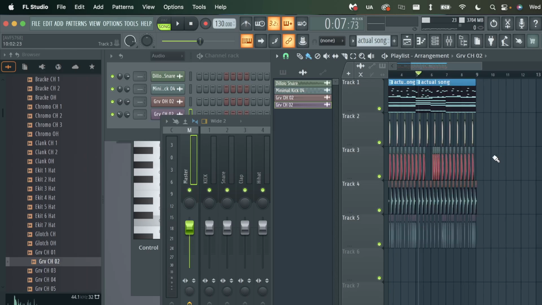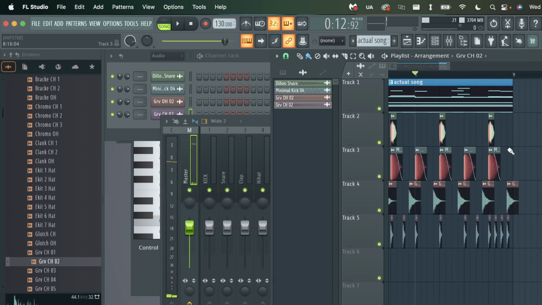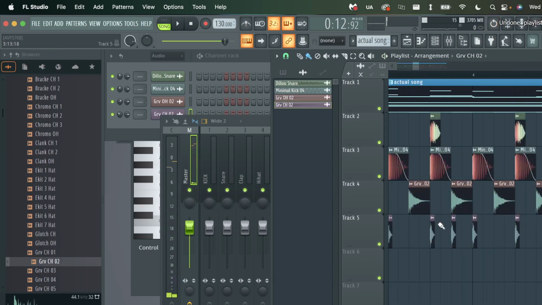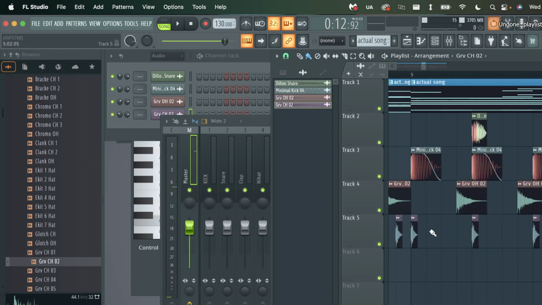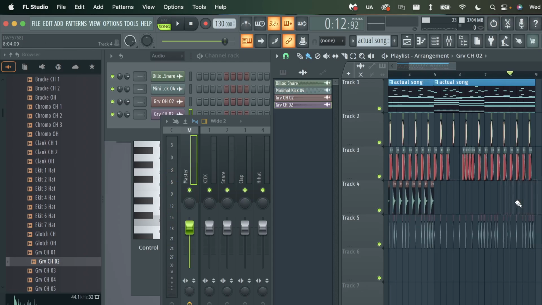So copy this over, and then what you can do is take out the kick here, and maybe this. Oh my god, I copied it over wrong. Okay, it's one off. Sorry, so embarrassing. I'll just delete it.